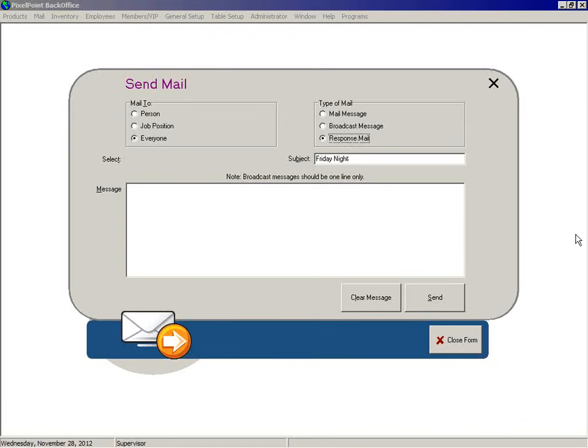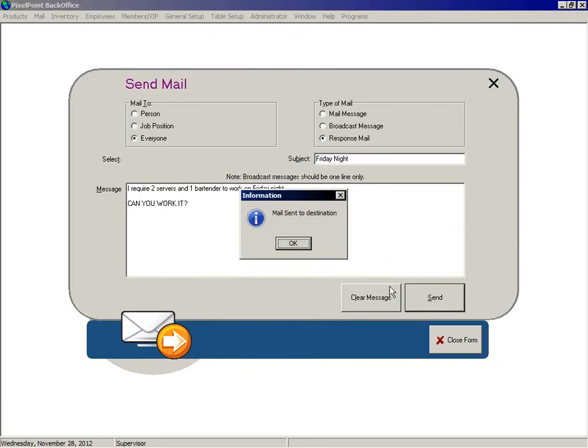And in this, I'm going to send off a message to everyone saying, I require 2 servers and 1 bartender to work on Friday night. And then I finish that off here. You can go down a couple of lines if you want, and I'll even put in capitals here. Can you work it? Okay, so what I put in here is basically a question that I'm going to send out to all of my staff. And so in here, I'll select on Send.